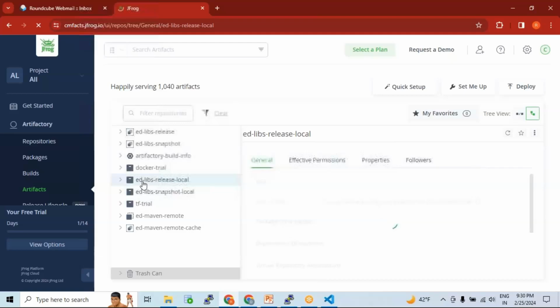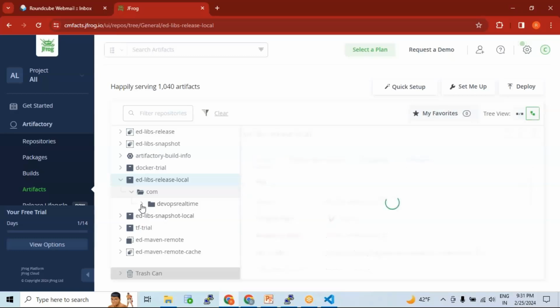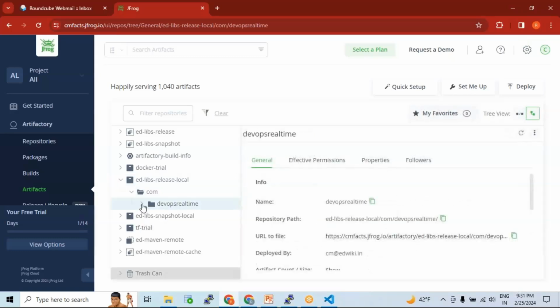So if I look into the libs-release-local, you see there is a folder called com. Under the com folder, you see a folder called DevOps real time. Under the DevOps real time, there is one more folder called DPT web. Under DPT web, there is a version called 1.0. Under 1.0, now you see that there is a war file.